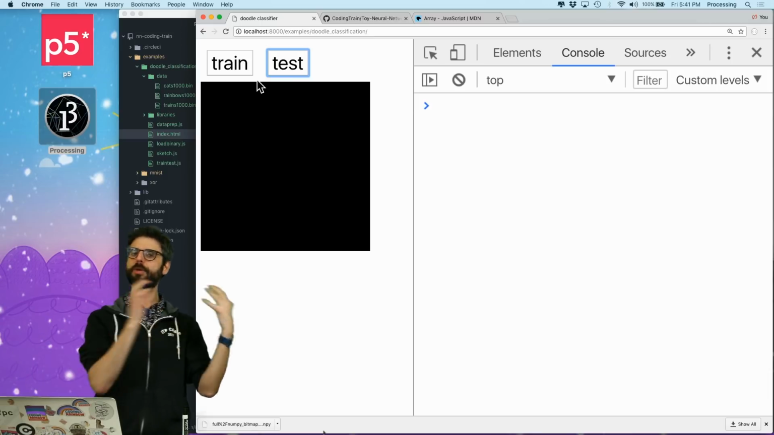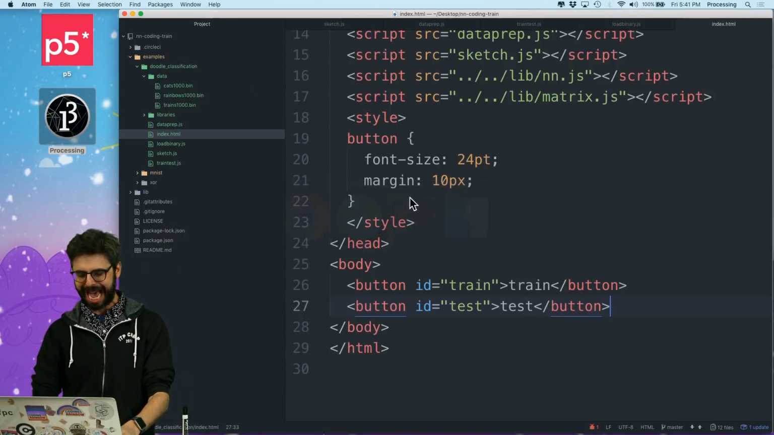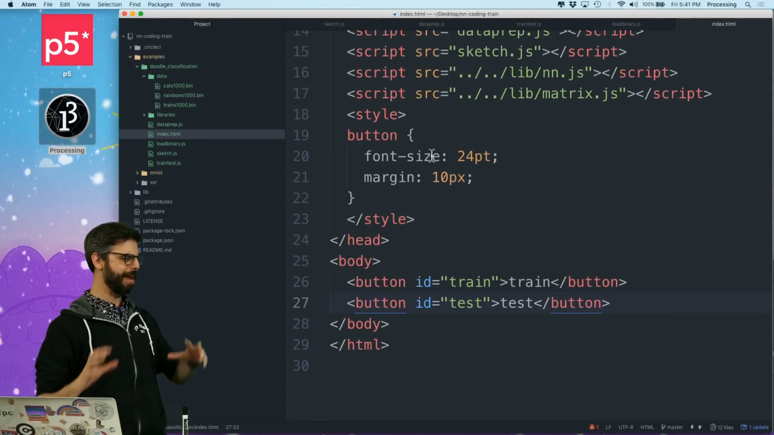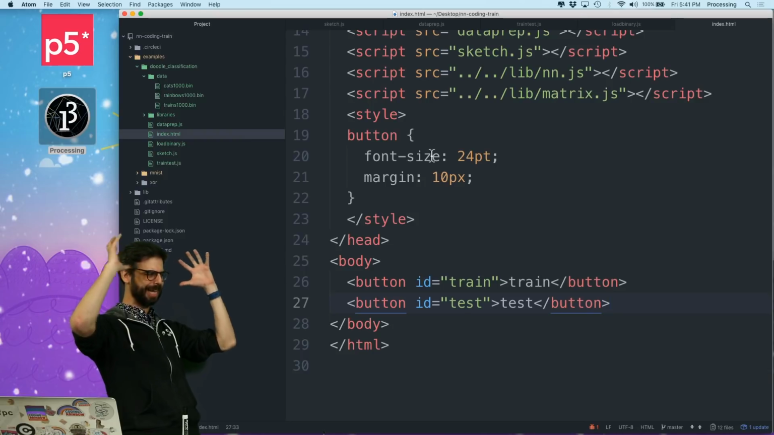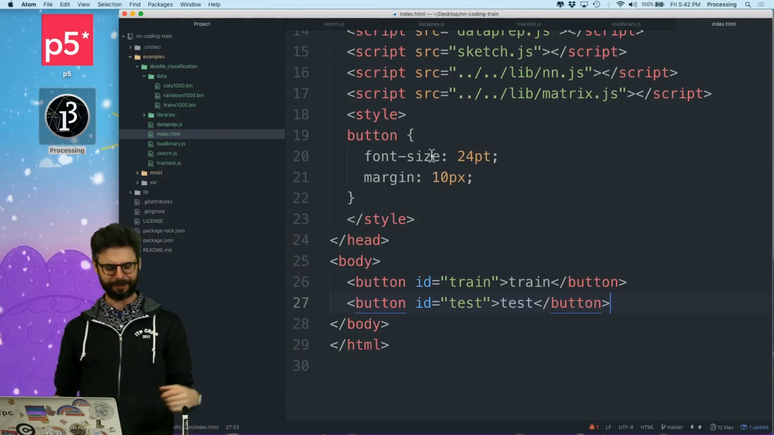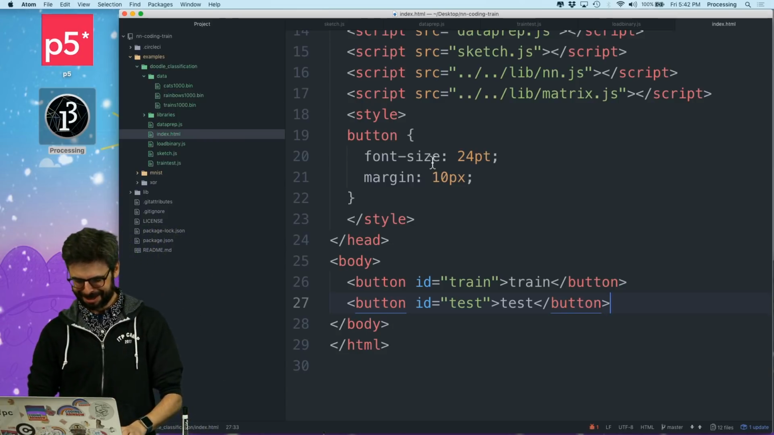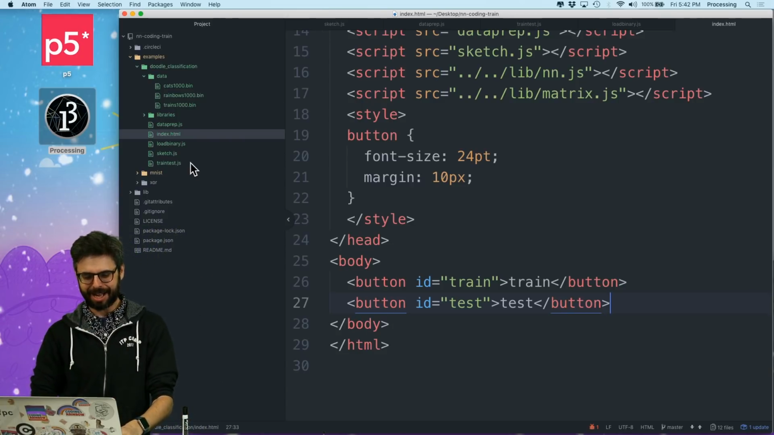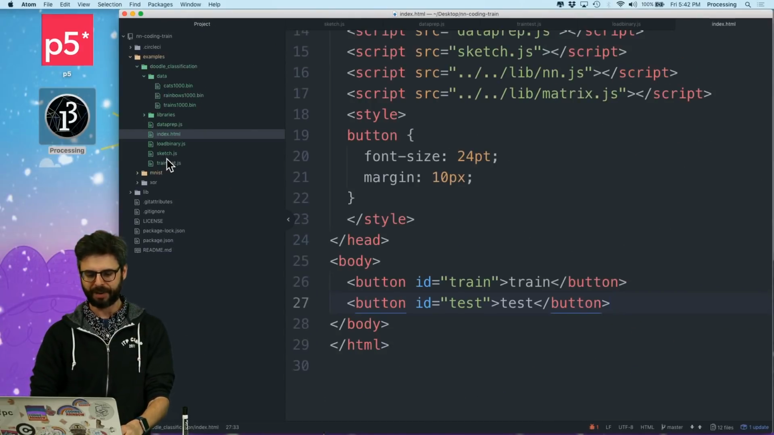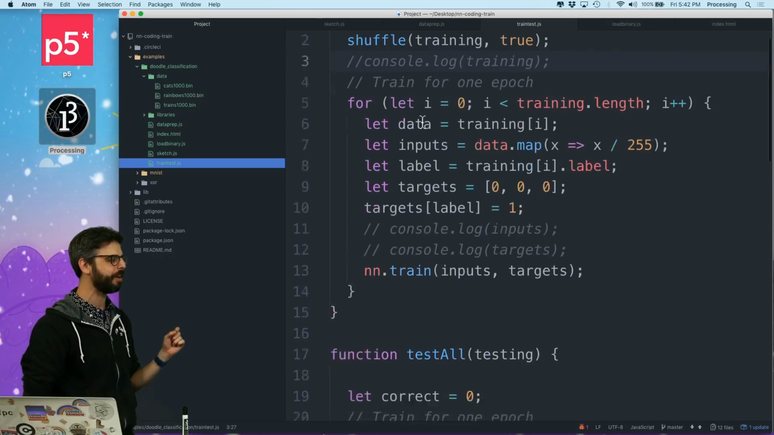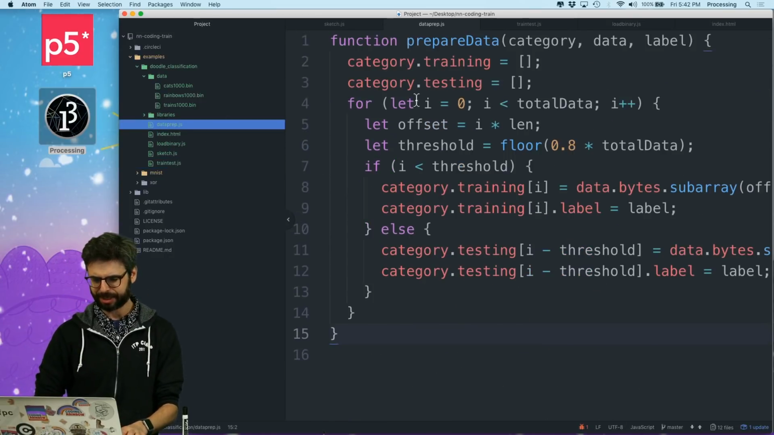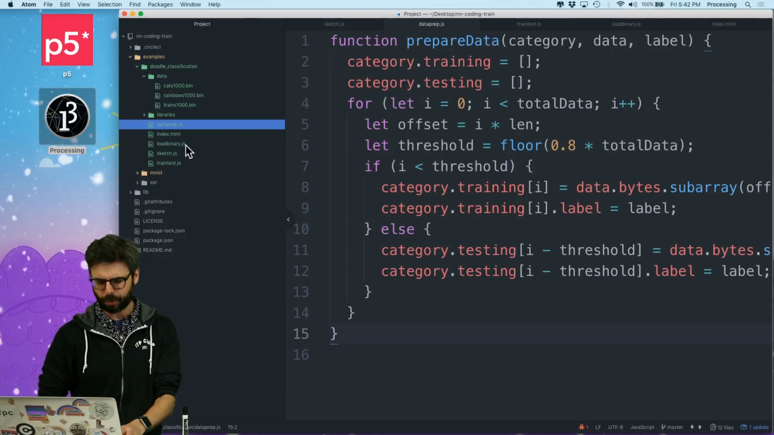So I did some things in between the last video and this video. I added the buttons here in HTML. I used my magical advanced CSS abilities to alter how those buttons appear. I am now officially a graphic designer. I have also, by the way, moved some of my code into separate JavaScript files. So the train epoch function and the test all function are in this JavaScript file, and I have this data prep JavaScript file just to kind of move things around.